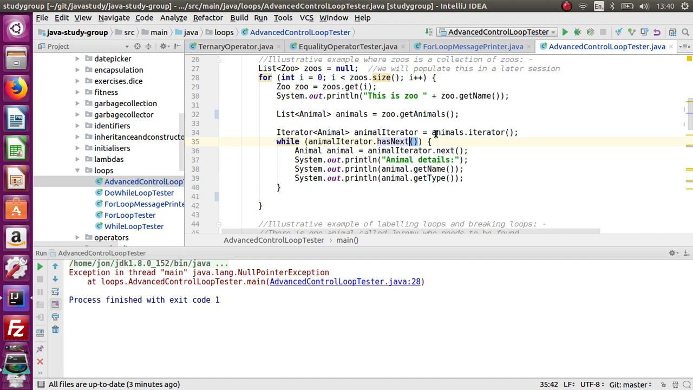So here we're using an iterator class. If these concepts don't mean much at the moment, don't worry, because we'll go into them in more detail. All we're basically saying is that once we've gone into each individual zoo, now give me all the animals in that zoo, and print out the details.